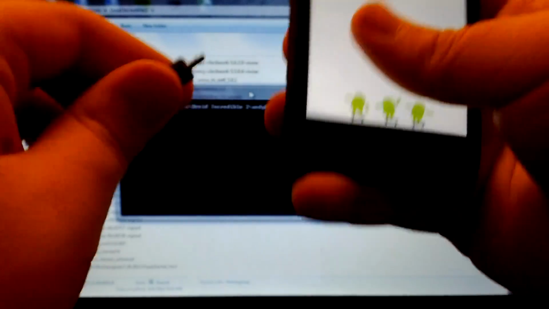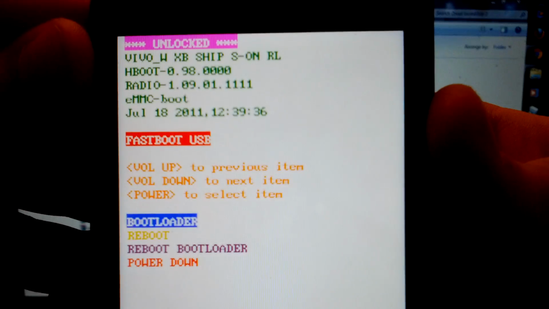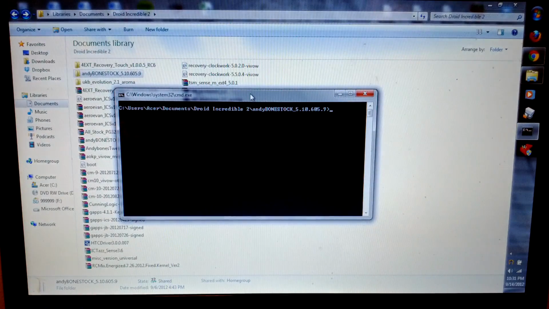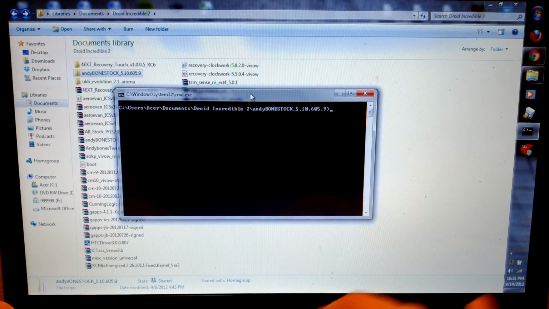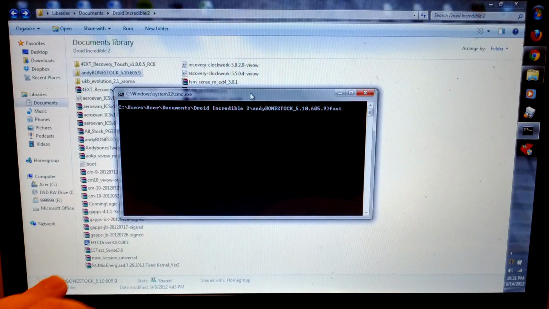Now, up here it says fastboot. We're going to want to take our USB cable. And now it says Fastboot USB. See right there, it says Fastboot USB at the top. Now we're going to want to put our phone down. Just probably shouldn't put it on the keyboard because we need that. And now we're going to type fastboot.